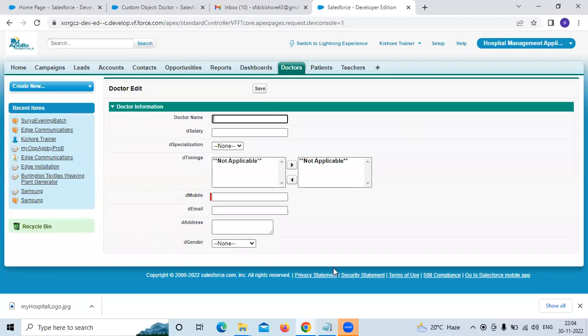Are you getting this page or not? Yes, sir. Now what should I do? I'm going to enter Dr. Satish, and the doctor salary is $2,000. The doctor specialization will be dermatologist. The values are not available here. Why is it not available? We need to go to the edit of this field.